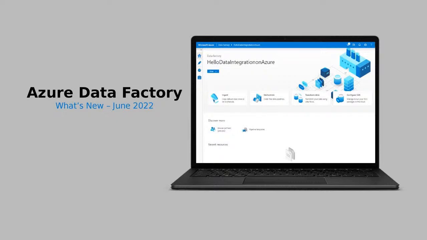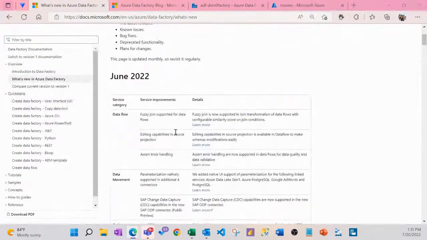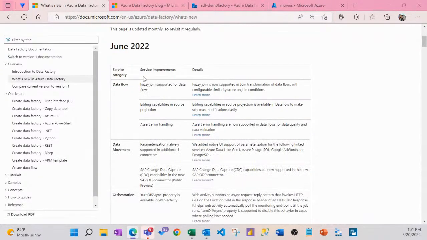Before we get started, I just wanted to reiterate where you can find our product updates regularly. If you'd like to go to What's New in Azure Data Factory, you can look that up on Google and quickly find what's new. We list everything out by month. So as you can see, in June 2022, we've already got all of our updates here.